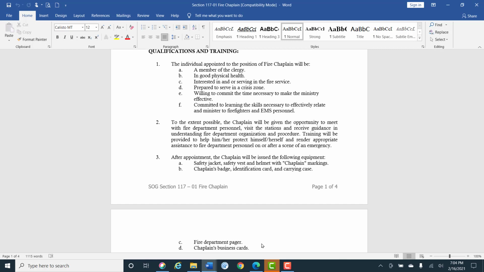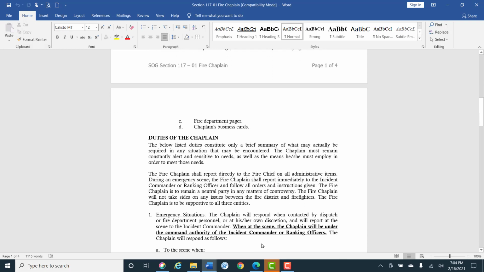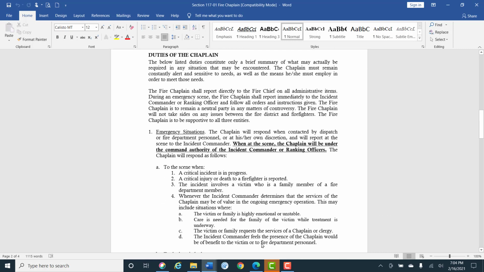After appointment, the chaplain will be issued the following equipment: safety jacket, safety vest, and helmet with chaplain markings, a chaplain's badge, identification card, and carrying case, a fire department pager, and chaplain's business cards. Duties of the chaplain. The below listed duties constitute only a brief summary of what may actually be required in any situation that may be encountered.